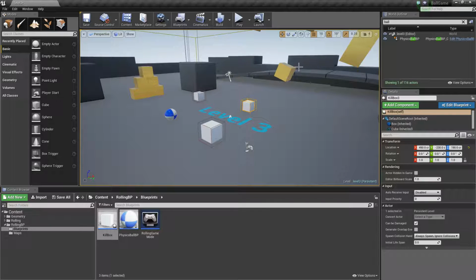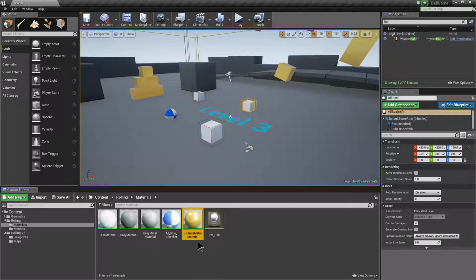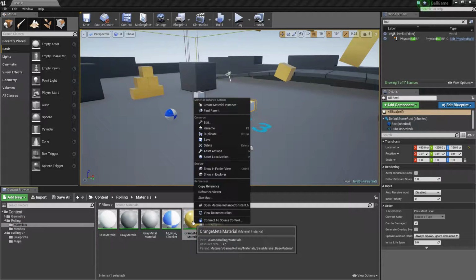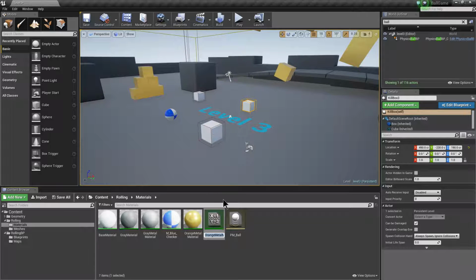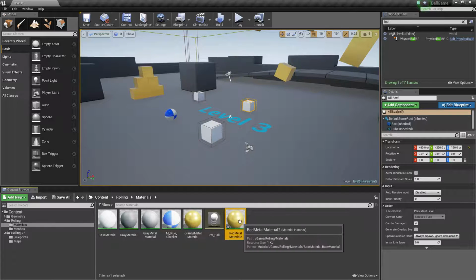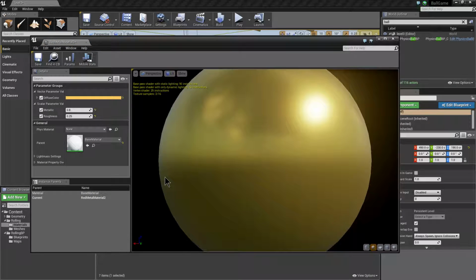Now an easy way of doing this would be to create a new material. Now there is a kind of material already built, this gold one, this one here called orange metal material. So we could just duplicate this and just recolor it. So rather than saying orange, let's call it red. And if we just double click to edit this, this is one of the material editors. Now there's a bit more going on behind the scenes with this, but this is quite a good way to get started and making some quick materials here.